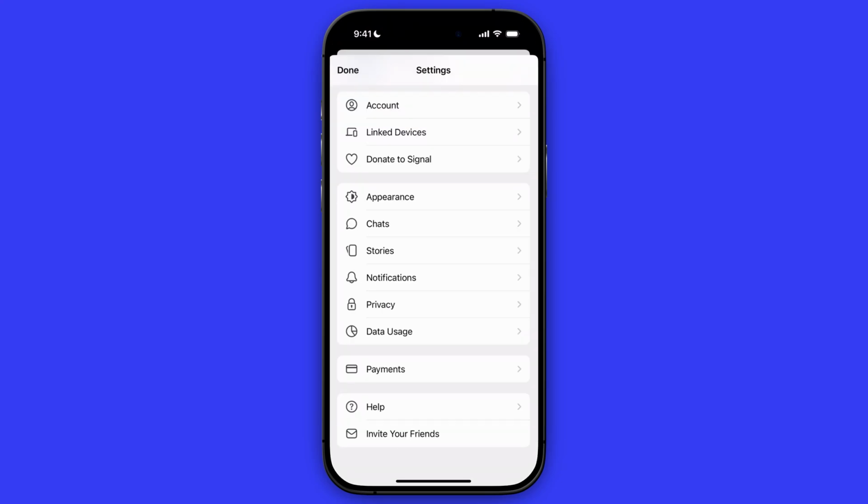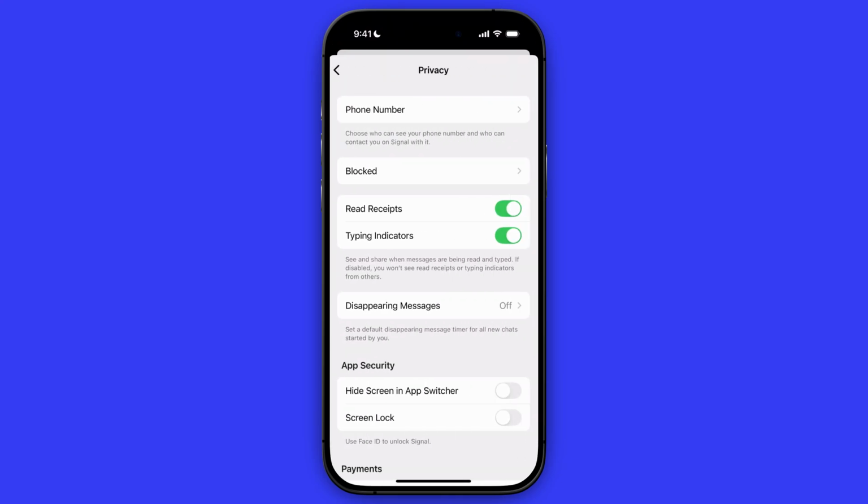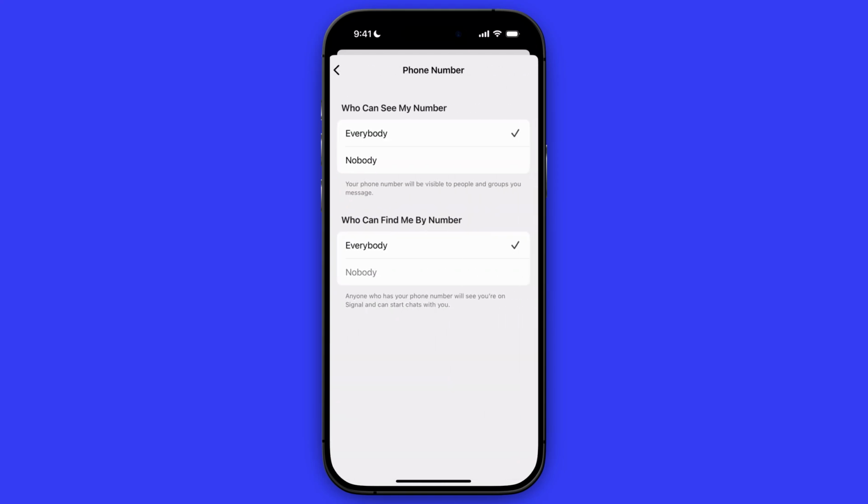And from our settings, we're going to click on privacy. And from privacy, we're going to click on phone number all the way at the top. So let's go ahead and click on this. And then it has to do with the visibility. So when people are receiving notifications to join you as a contact, this has to do with visibility of your phone number. And you can actually turn this off in this section in here.